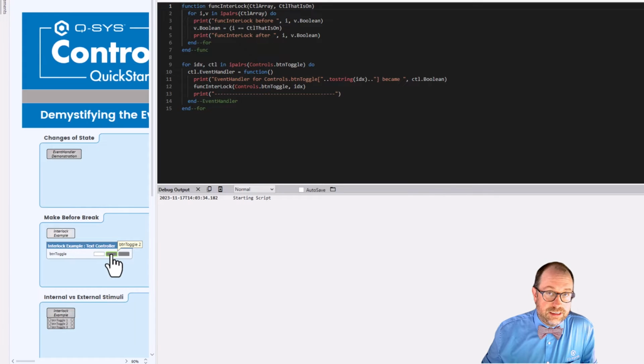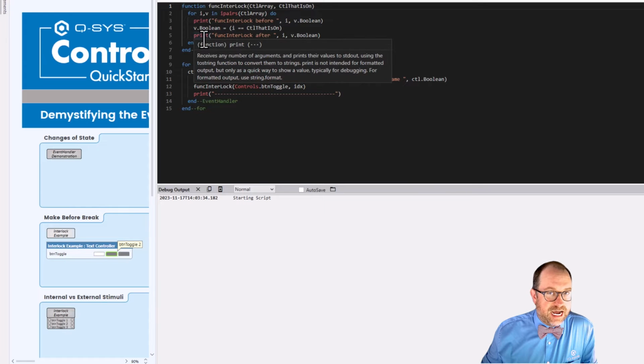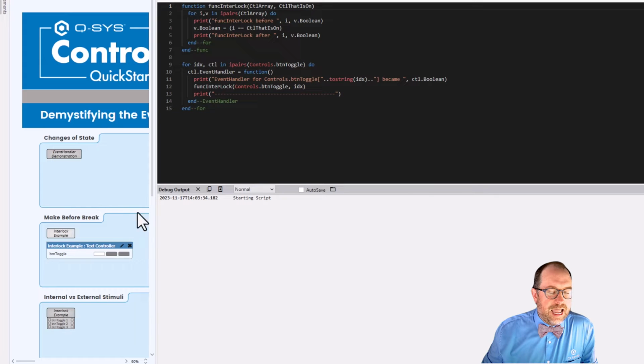When I press button number 2, I would expect its event handler to go off. That means line 11 is going to run, and we're going to see that it was button number 2 that becomes true by us poking it. Then we're going to run through the function called interlock. And I have turned on lines 3 and 5. They weren't on in the previous video, so that we can see what's happening as we do that. So let's do that.